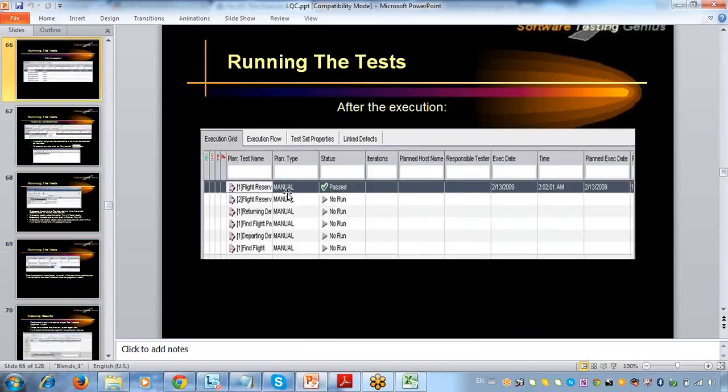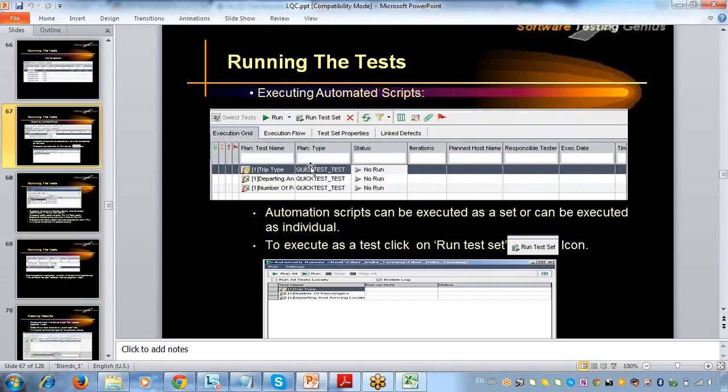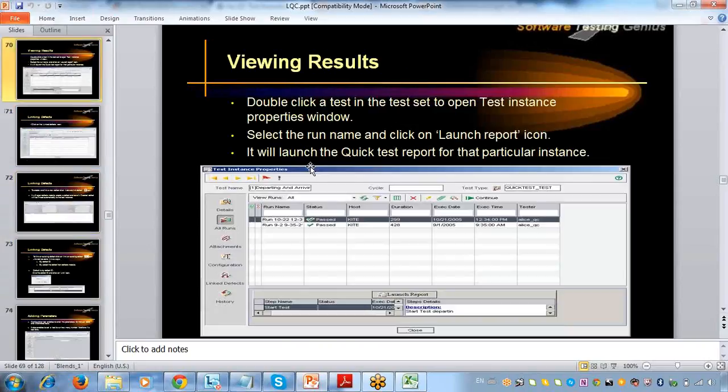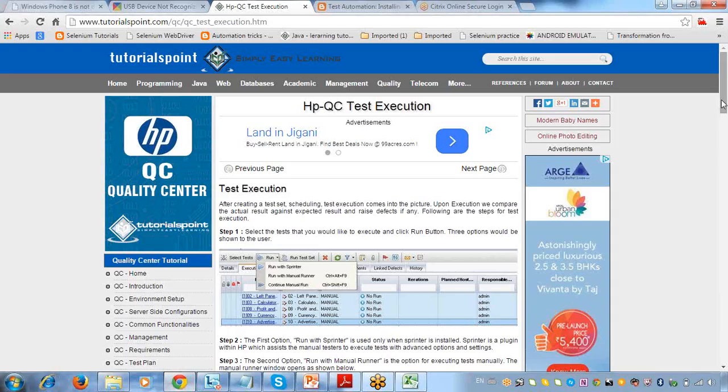Once your execution is over, then you can see your result status like this, whether it's passed or failed. As I said, if all the steps are passed, then automatically the status of the test case will show passed. If at least one of the steps is failing, then automatically it will update your status as failed. Fine. Any doubt on this execution, let me know.